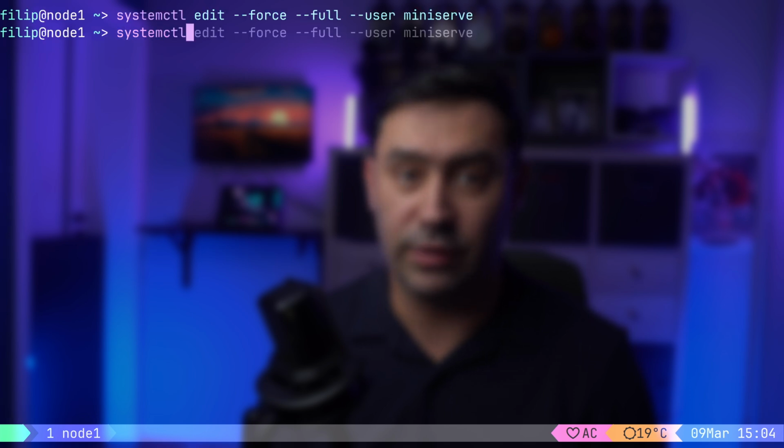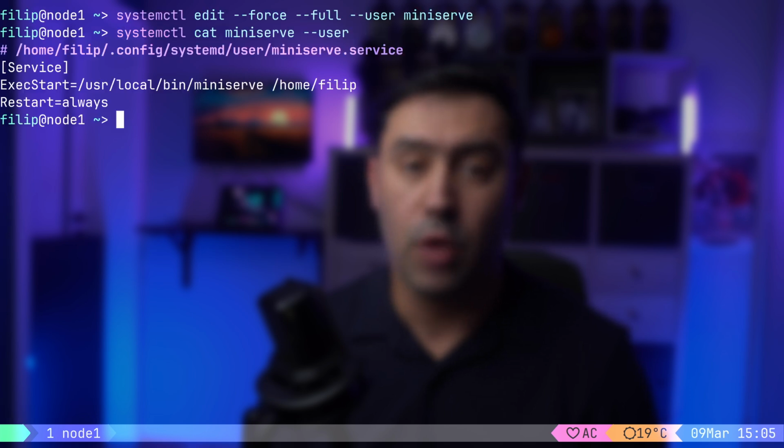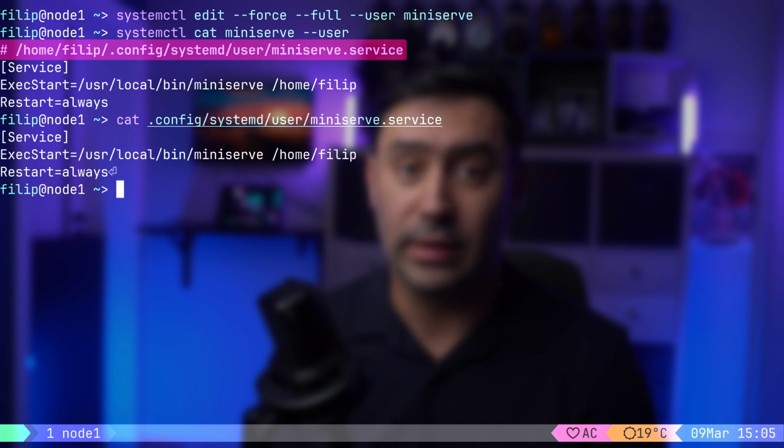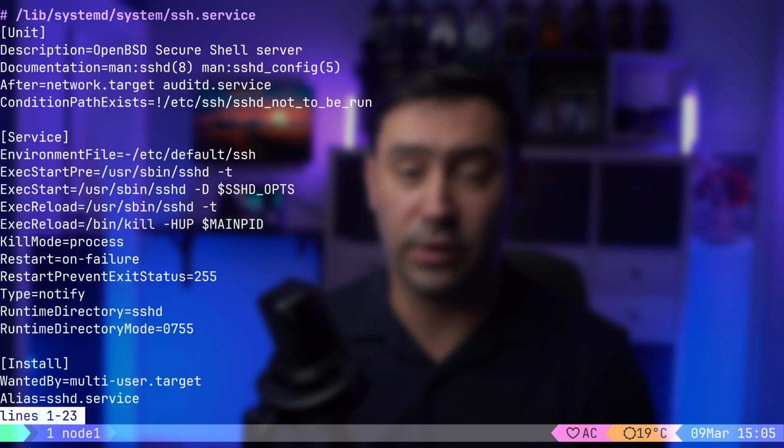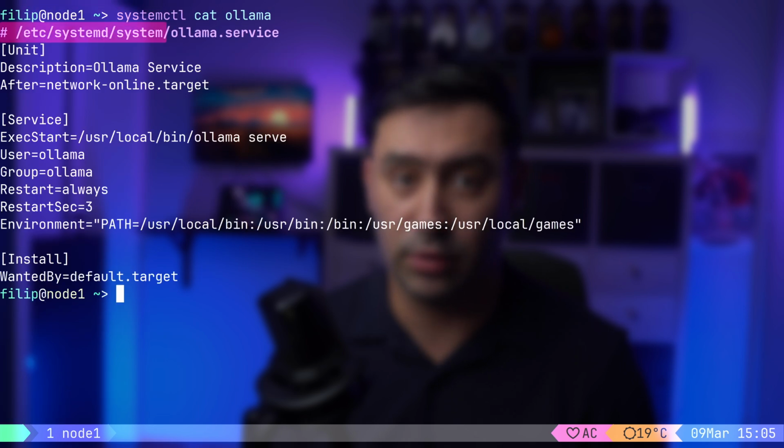If I list the service content with the cat command, we'll notice that the unit file is located in the user's home folder. Mind that system-wide services are stored either in the /lib/systemd/system folder or the /etc/systemd/system folder. Okay, let's start our service. Mind that I've added the user option.